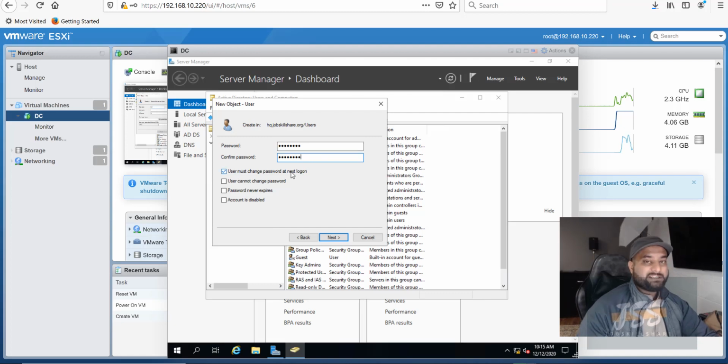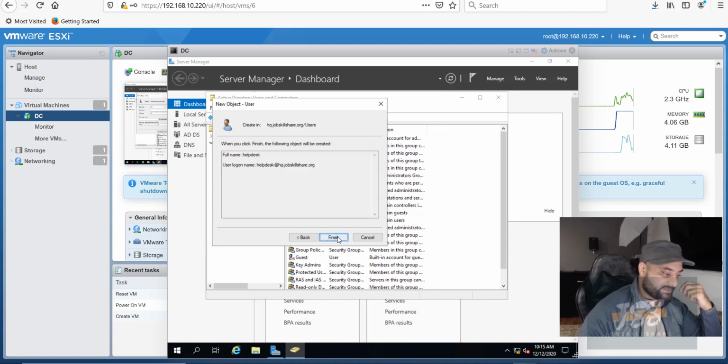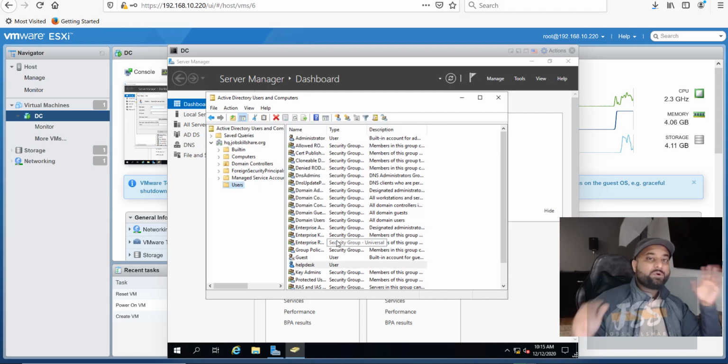Make sure to uncheck this, because if you're trying to do this in a lab environment, a lot of people forget this check mark and then they have issues, and they're new, they cannot troubleshoot, then of course they have issues. And then click next and finish. Now this is just a normal user that you have added into this domain user environment.